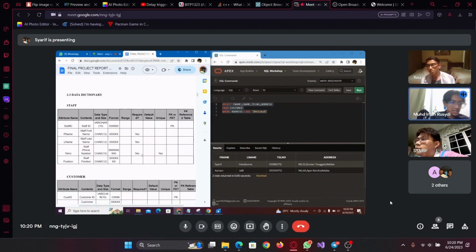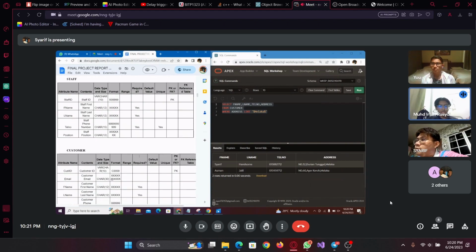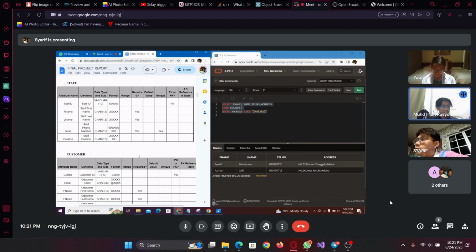So for the data dictionary, we have 5 main data tables, which are staff, customer, orders, food, and payment. The first one is staff. For the staff table, our primary key is staff ID. Then we have the other attributes, which are first name, last name, the telephone number for the staff, and the fifth is the position.